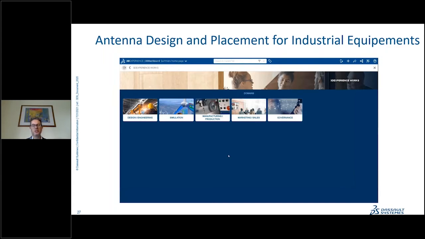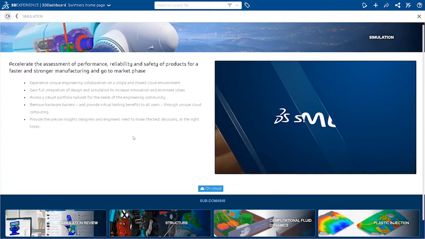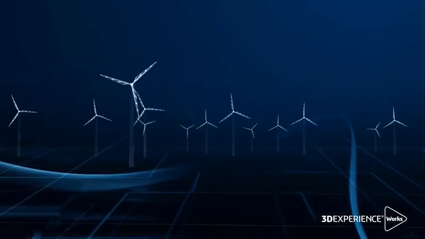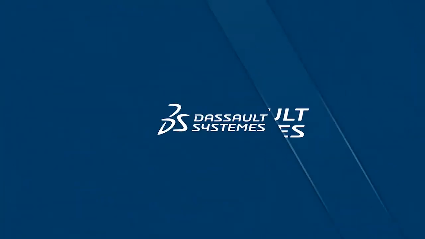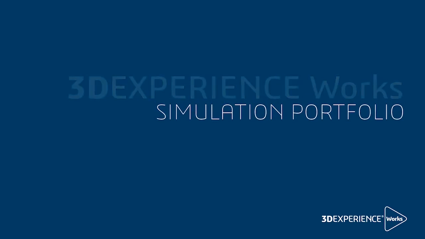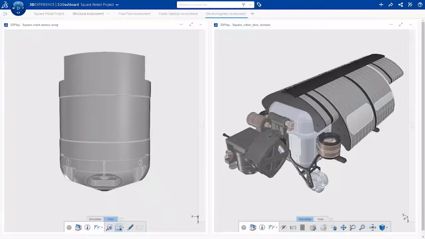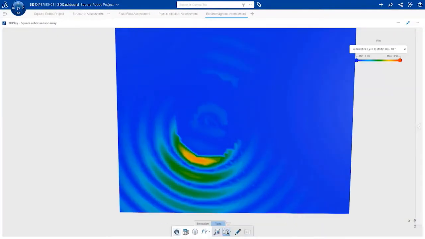The 3D Experience Works simulation portfolio provides comprehensive all-physics, all-scale simulation solutions for evaluating how your product will behave in real life. With this portfolio, available on the 3D Experience platform on the cloud, you can get the benefits of early virtual testing to assess product performance and quality with confidence.